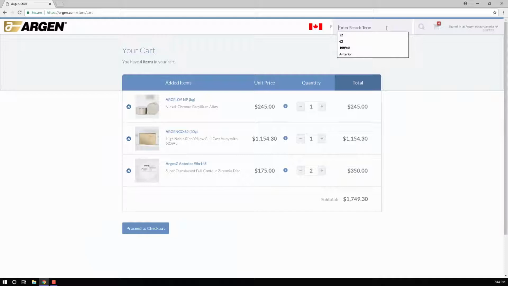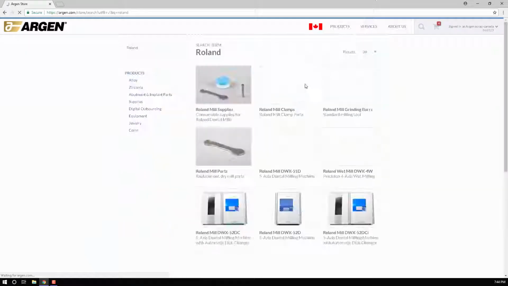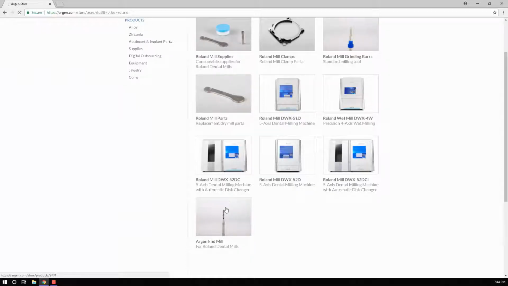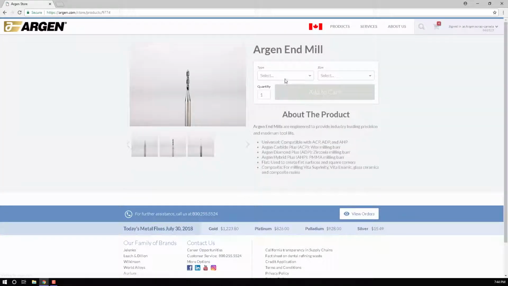For roll-in products, type in Roland. Select the products you are looking for. Choose the product and quantity and add to your cart.